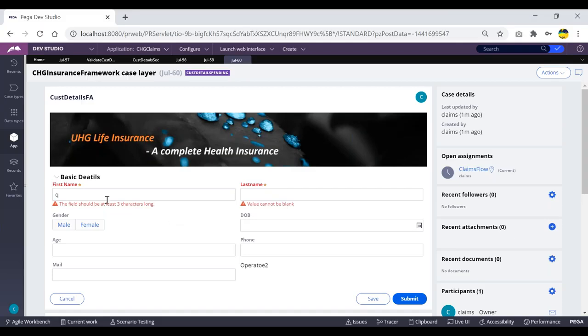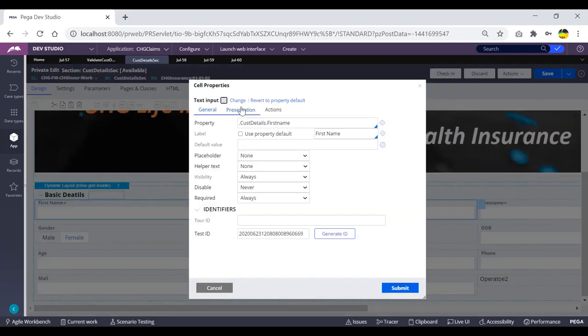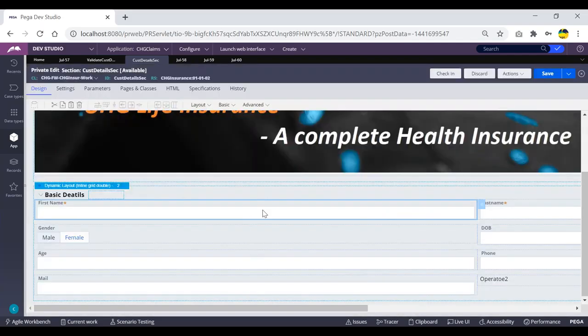So, clear, right? Suppose this is the first name property we are using here. In some other screens, if I have 10 to 15 screens and I'm trying to use the same property, and I want this property to be accepted only with 3 characters, what do we have to do? Double click, go to presentation and make it 3 here, and in the second screen also double click and make it 3 and make it mandatory. Likewise, we have to do it for 15 screens.